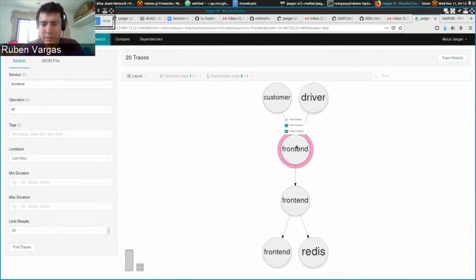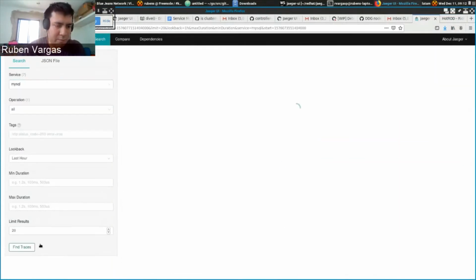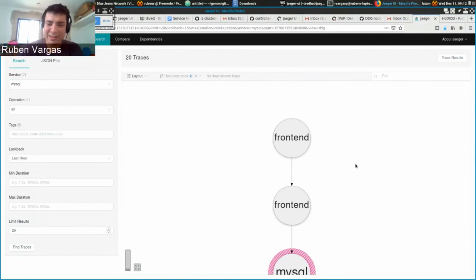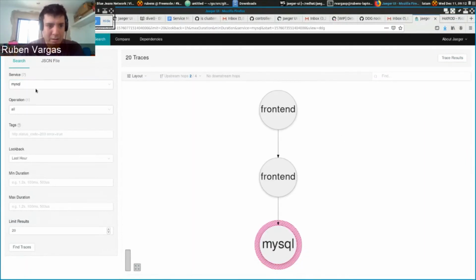You can see here the front end is the focus node. This is because I selected the front end service, and the customer and driver called front end, and you can see for example another node if you want to find the MySQL service. You can see the graph. There is a small issue here because there are duplicates. I need to investigate it.